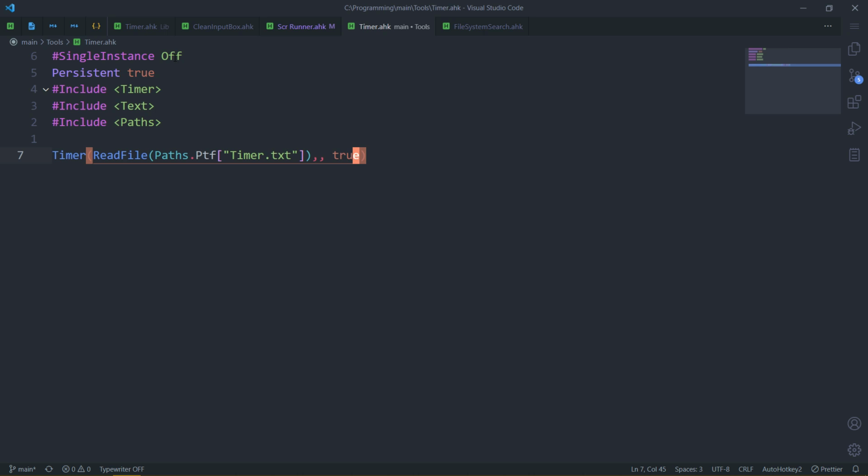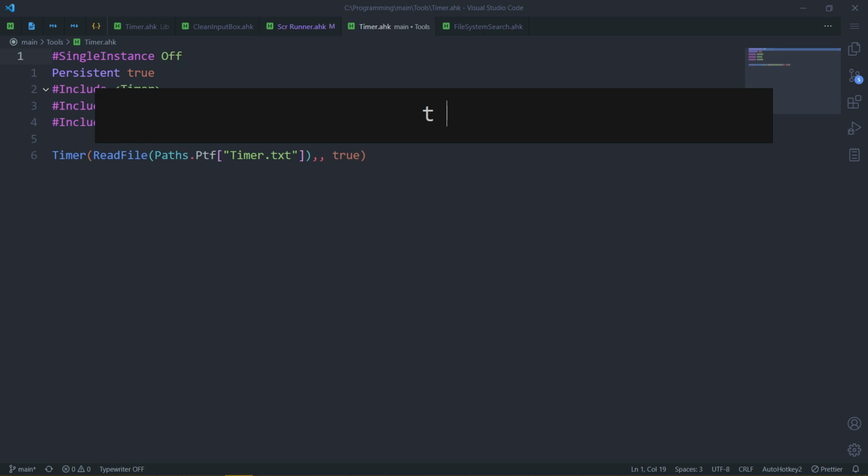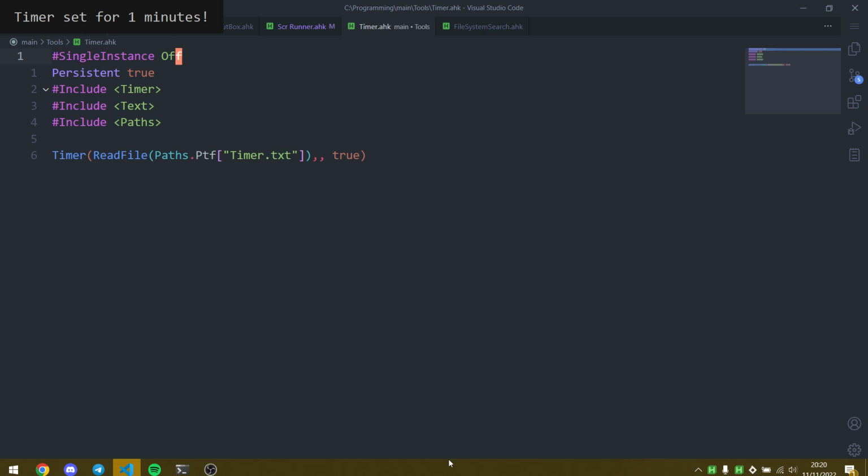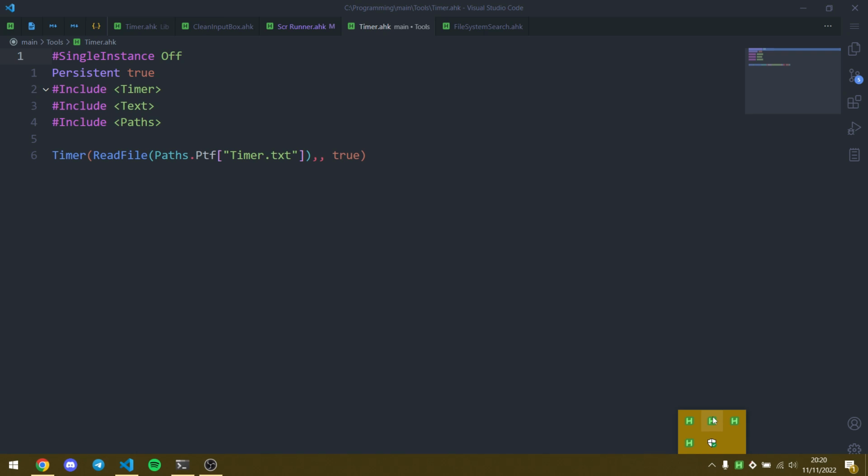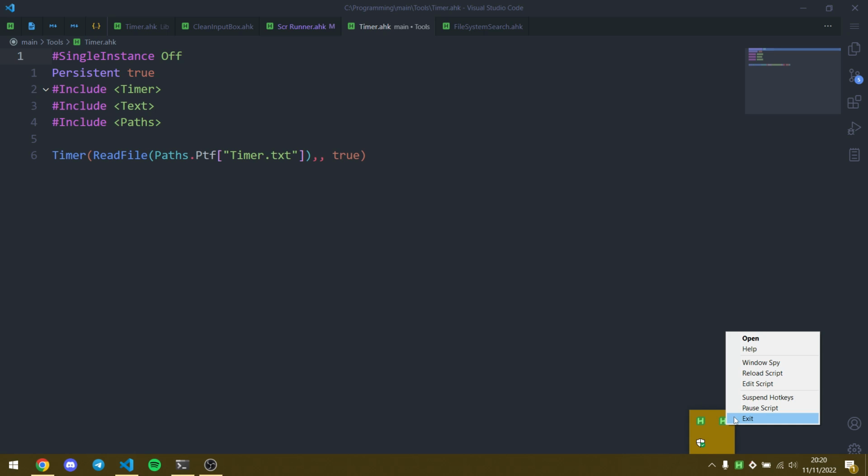Now, why single instance? Because of my ability to set as many timers as I want. See? It's kind of annoying that they jump to different places. But yeah, that's the idea.